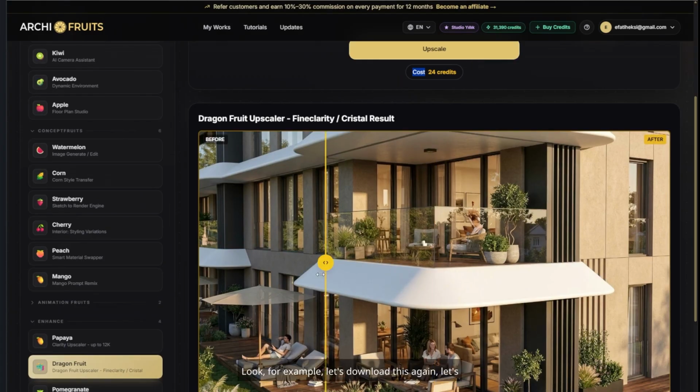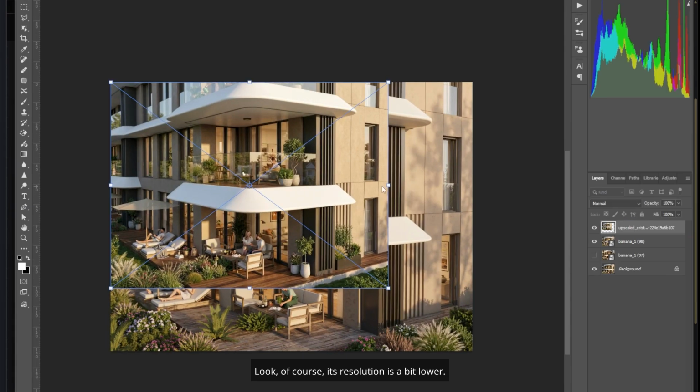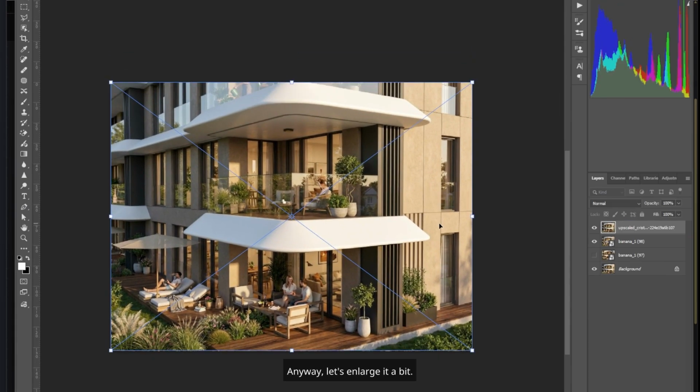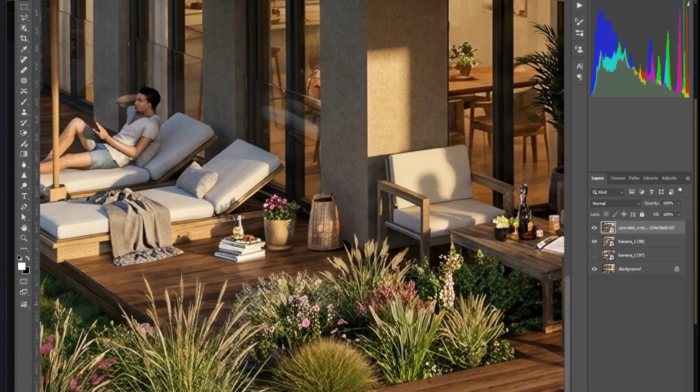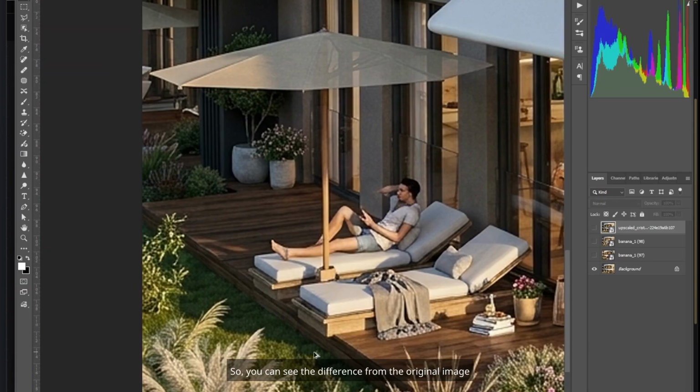Look, for example, let's download this again. Let's place it here like this, guys. Look, of course, its resolution is a bit lower because the size is 2K, 4K, 5K. Anyway, let's enlarge it a bit. Look, you can see it's getting a bit clearer. So you can see the difference from the original image very clearly.